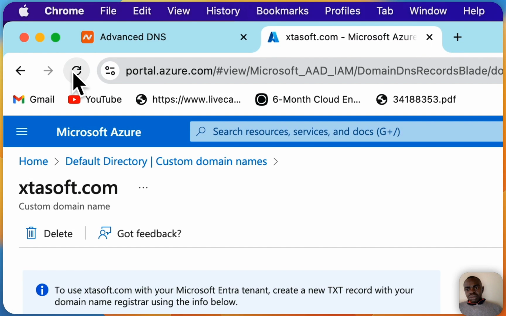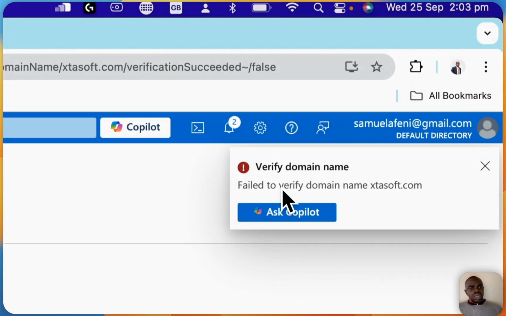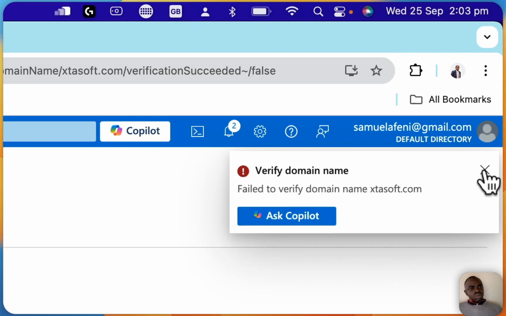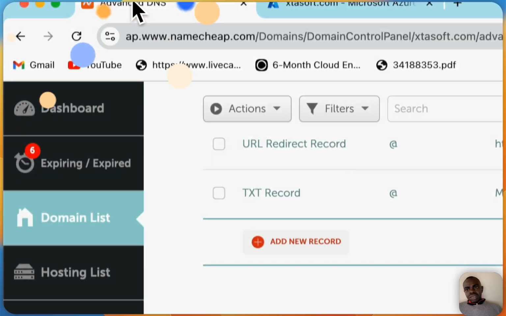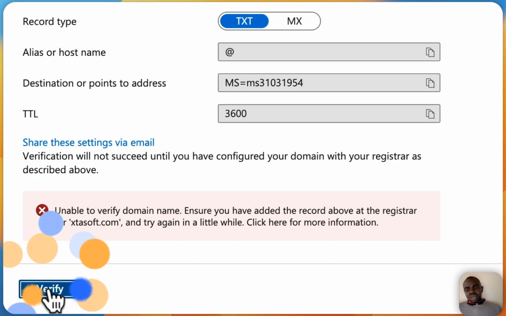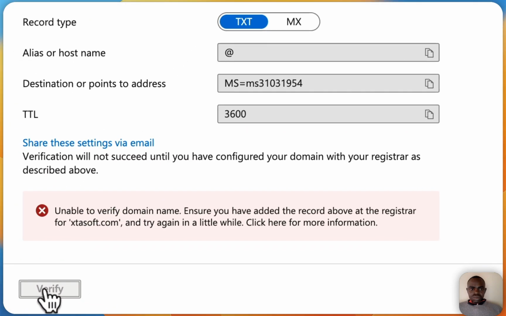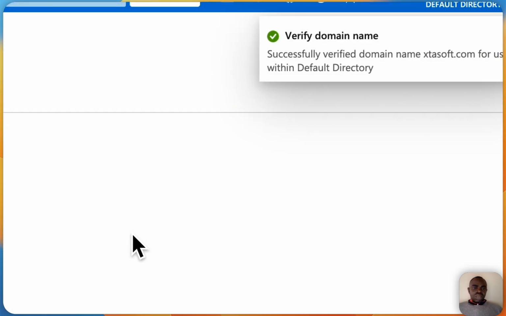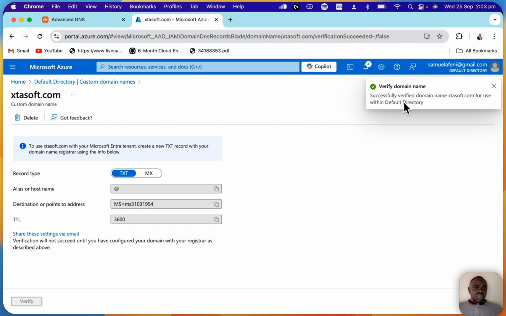Then come over here and click verify, and let's see. Also leave it for some time and let it propagate. So once that has taken place for about a few seconds, click here again, and then it will, yeah, now verify domain name, so successful. So the verification is now successful.